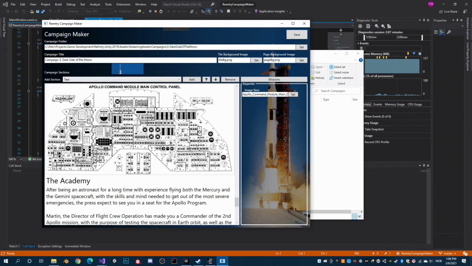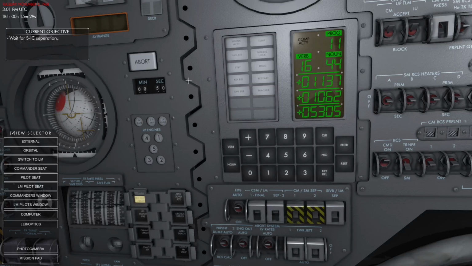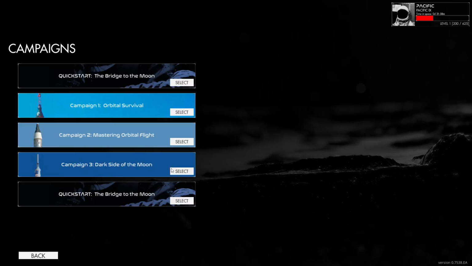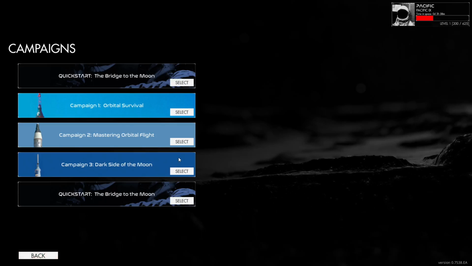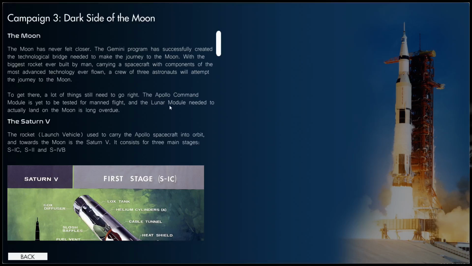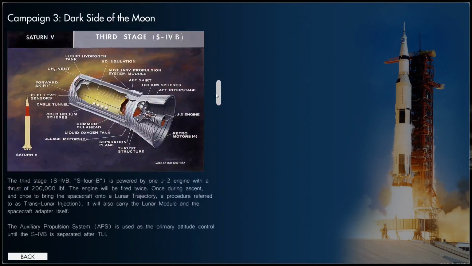Let's see. It has a title, it has a tile background, and it has a page background. The tile background is on the campaign selector, and the page background is the background you can see here. So this is the tile, and this is the background, and this is the name. So if I now load this campaign in the campaigns section here, you can see this here. You can see that this is the tile, and you can design this yourself.